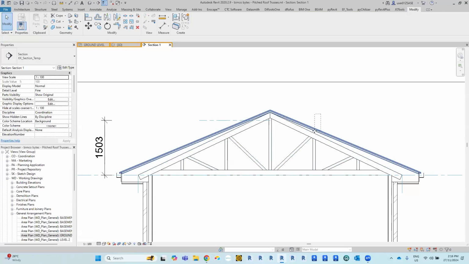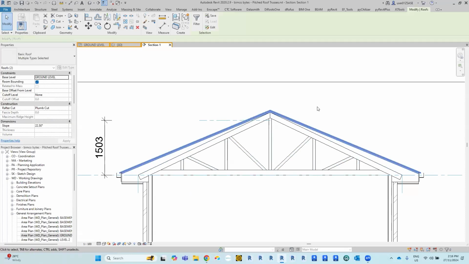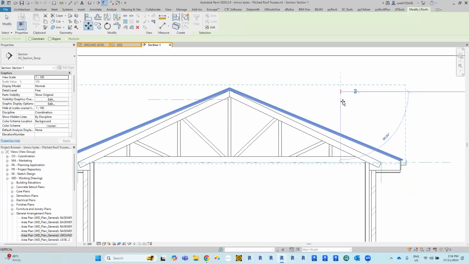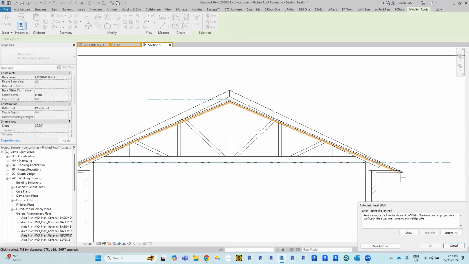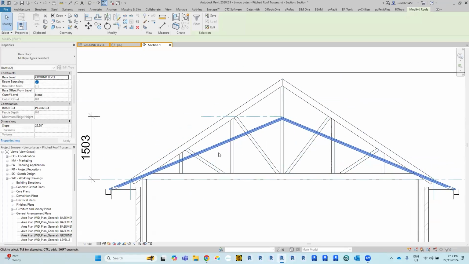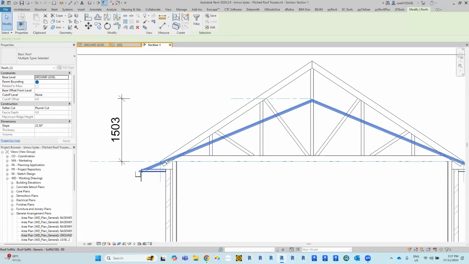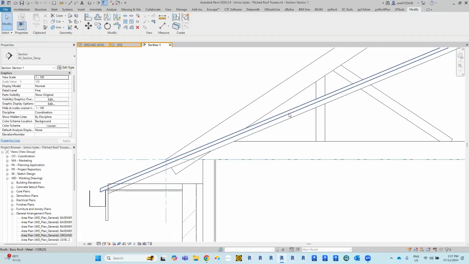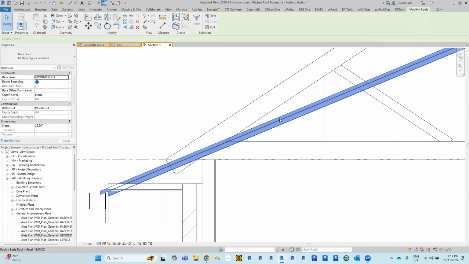One thing to look out for if you do use this method is if you lower the roof, let's say we'll go down 300, so it's going to drop a little bit further. You'll notice this error will pop up. It says Revit cannot attach the chosen roof/slab. So essentially, the truss can't attach itself to the roof. Now this is popping up because, I might just move this down a little bit more.